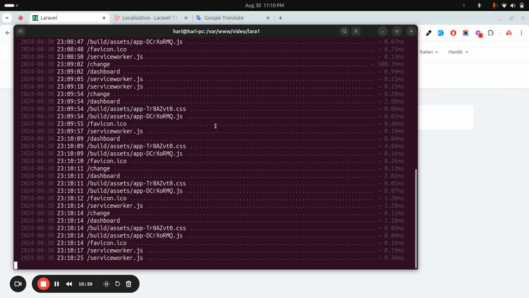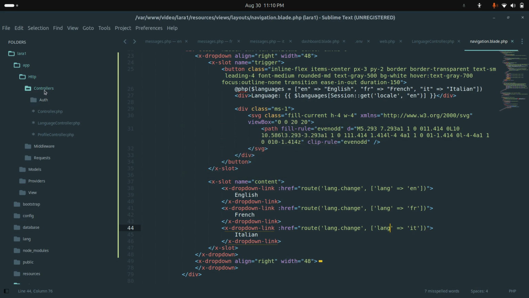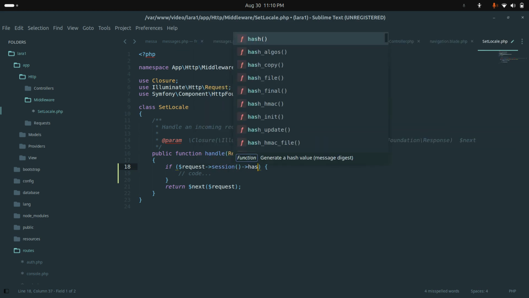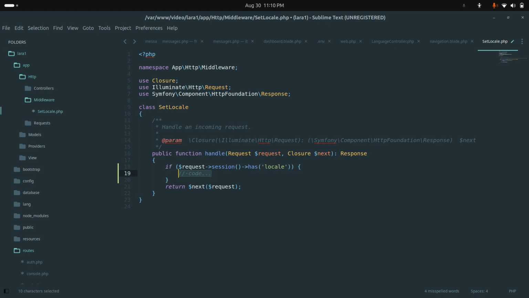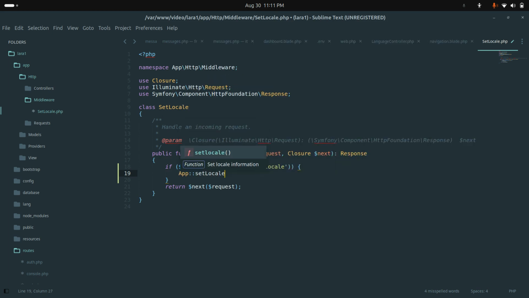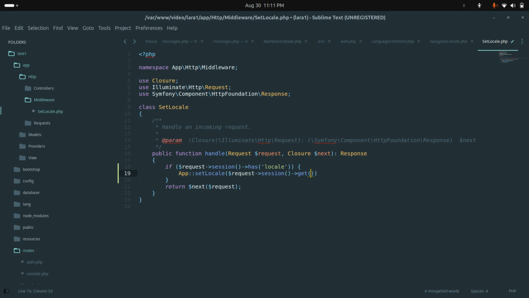So we need to create one middleware. So let me create one middleware. Okay, make middleware and SetLocale, and if I hit enter, you can see that now if I go to the middleware, I first need to check request session has locale, then I need to go App::setLocale, and then I will say request session get locale. If there is nothing defined, then I will say en.